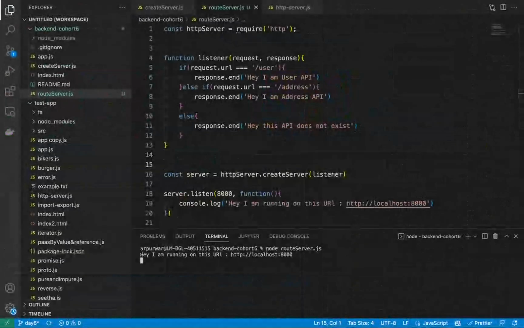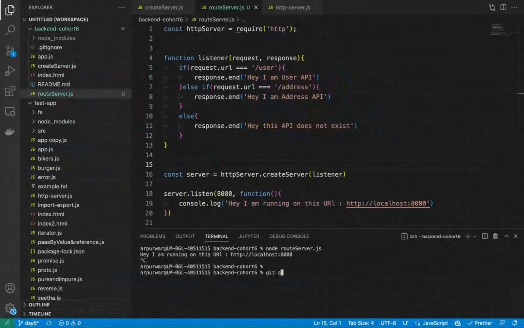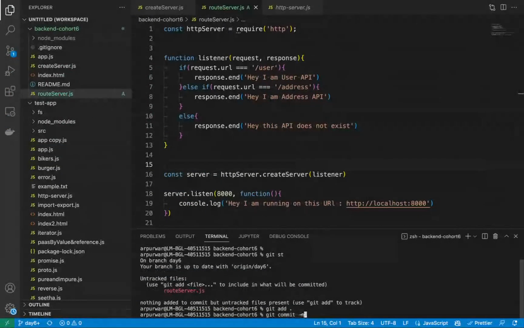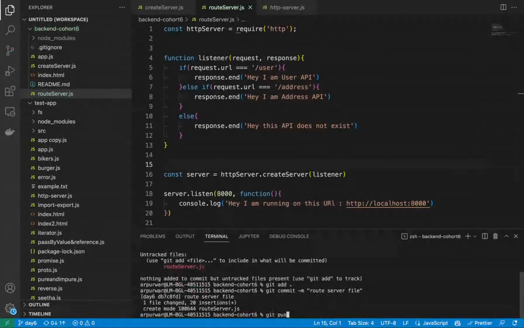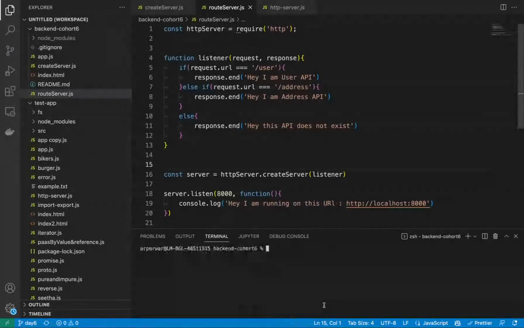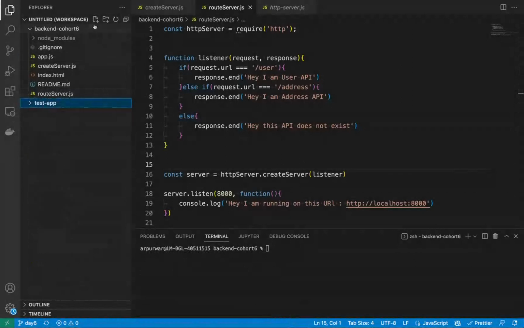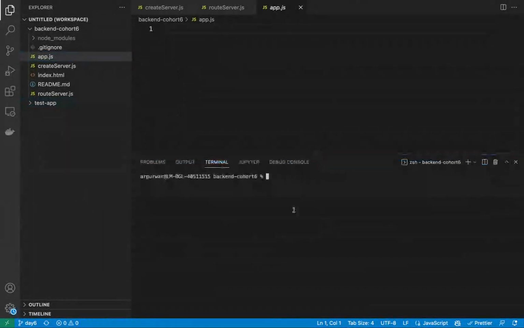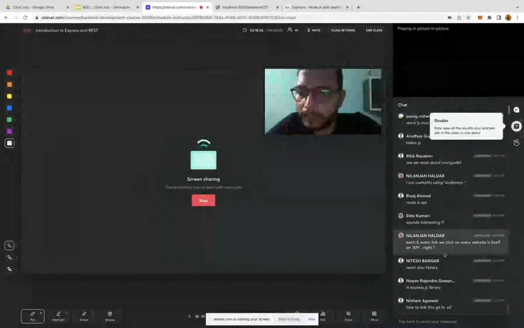So let me first commit this route also. You guys can see this file. So git status, git add, git commit. Let's put some message: Route server file. Okay, push. So now we have pushed the changes. Now you guys can see it. Correct. So let's create a new file. Not here, we have to create here. Or we can work in the app.js only. Okay. So what do we need to do first? Now let's follow the structure.